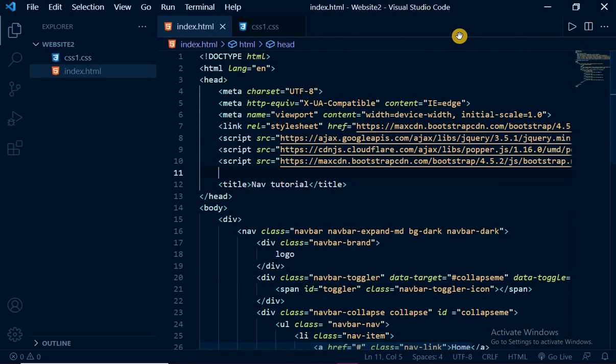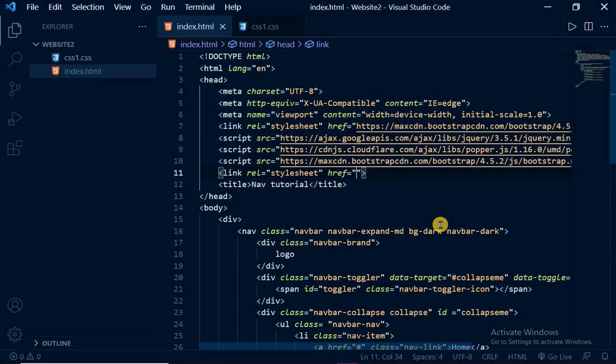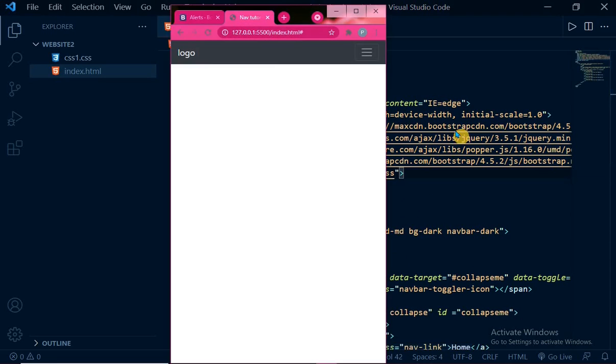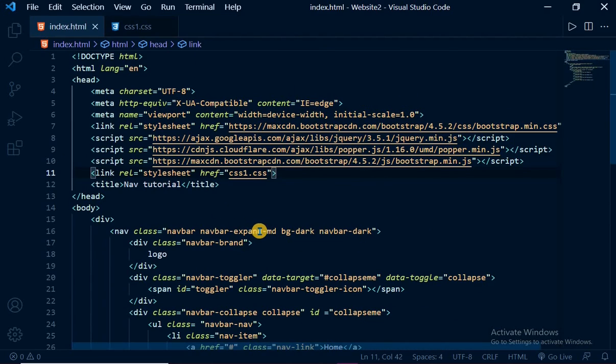How can you do this? Link href should be css1.css. Let's see if it works. Now guys, you can see that whenever we hover over this icon, we get a pointer-type cursor. So that was pretty much all I wanted to talk about, the introduction of how you can make a navbar for your website in a few minutes.